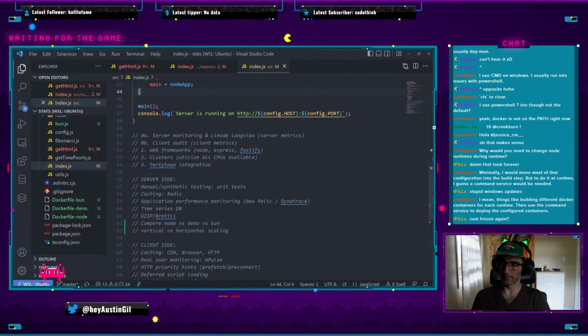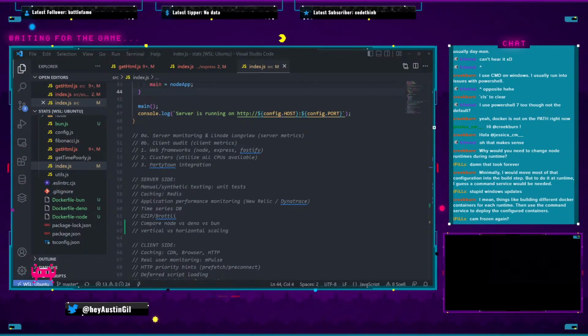Cam frozen again, really? All right, well, we know the fix, I think. Camlink, you're killing me. Don't use Camlink products. Just kidding. They're actually really good.